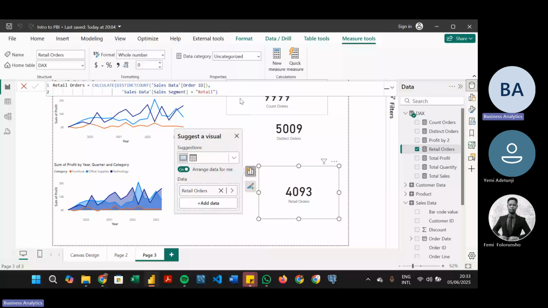Let me see, have you been able to add your retail orders? Yes, 4093.